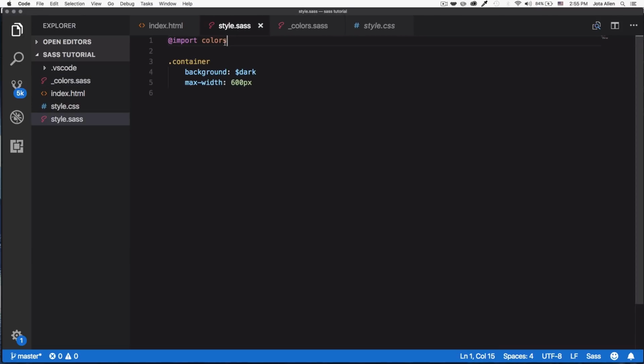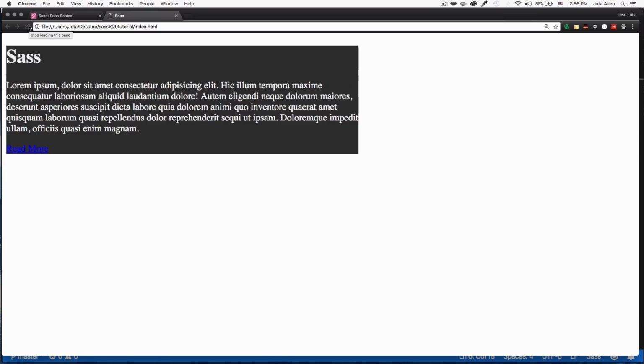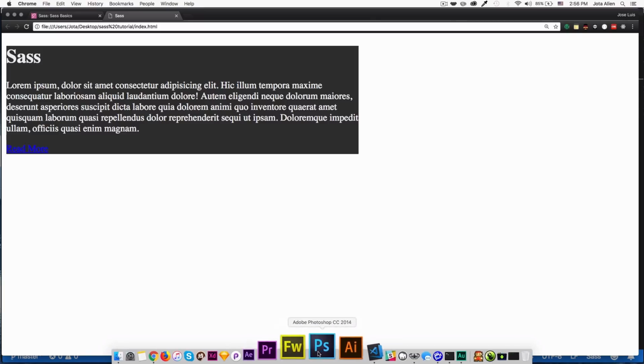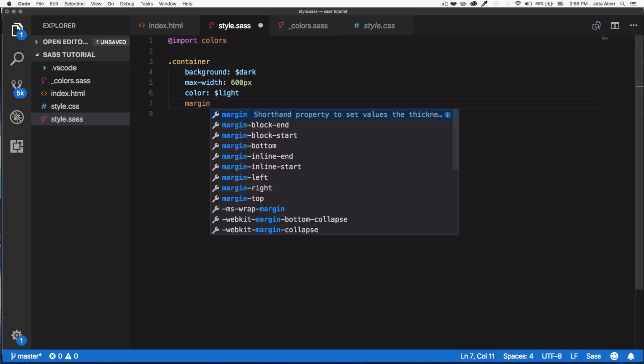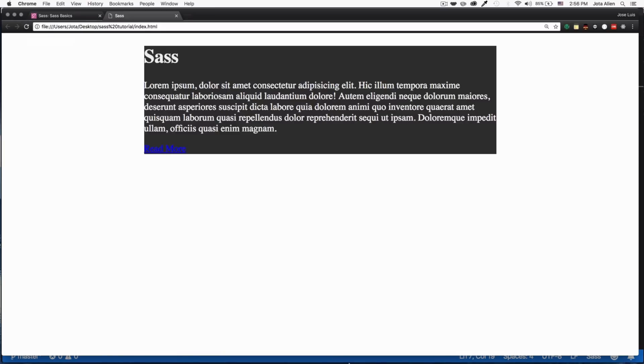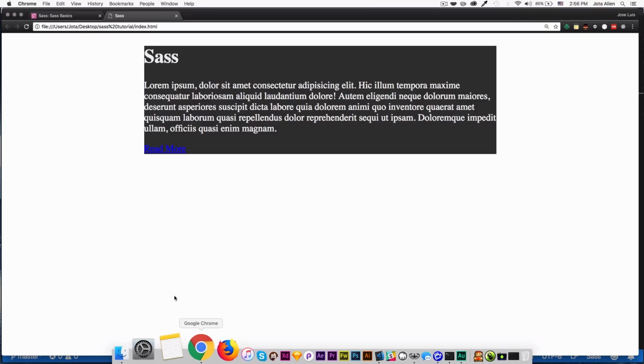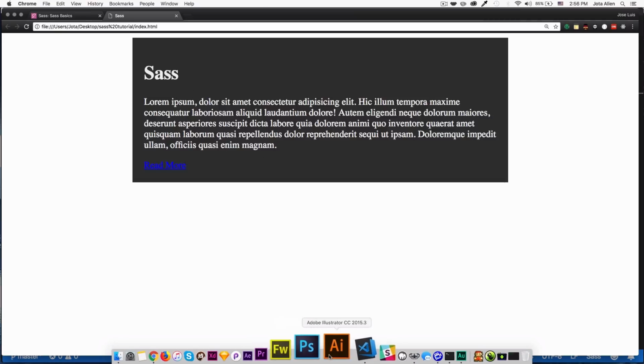So we're getting all the colors from this imported colors file, and now we can use it on whatever we want. We have our container, so let's put a color, like the text color. It can be that light color which we have here. Let's save it and go to our page. Let's see how it looks. So this is how it looks right now. Let's reload the page. And there you go, it's working. Let's center this. We can just say margin 0 auto. There we go. Let's add some padding, 20 pixels. That's it. It's a lot better.